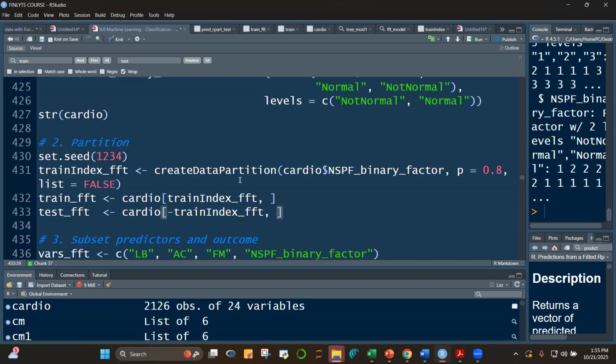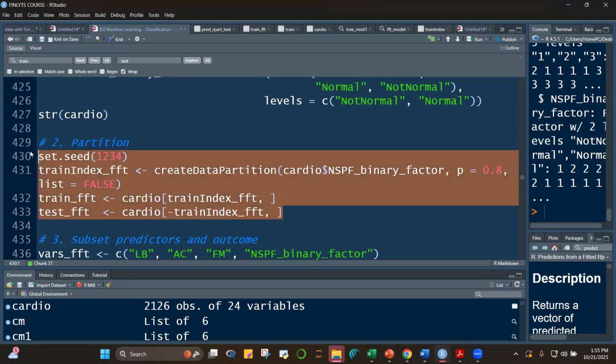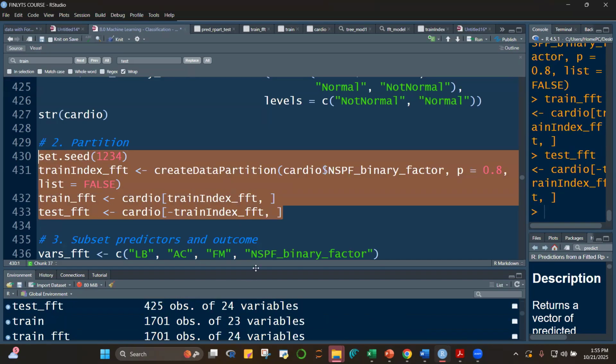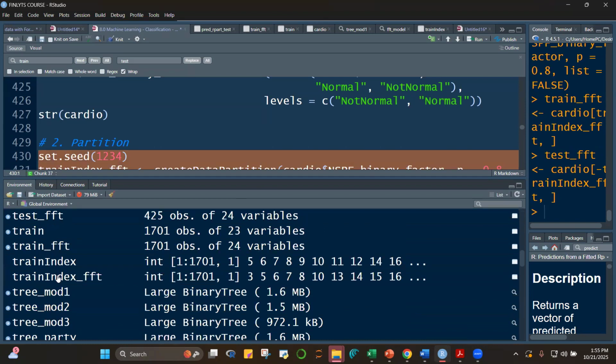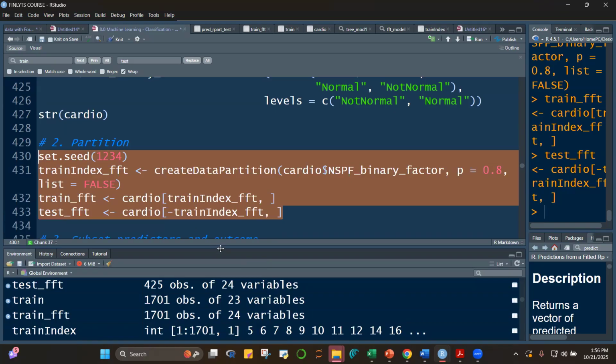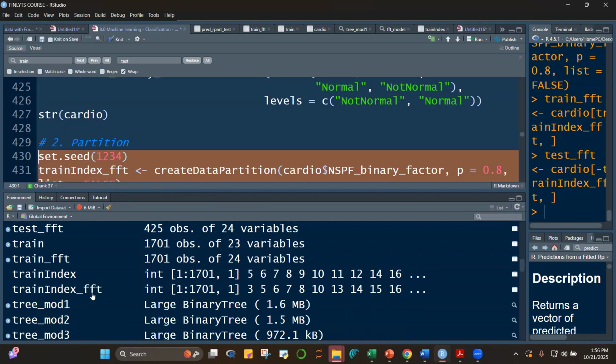Okay, so make sure that we run set.seed also so that we have the same values. All right. So set.seed 1, 2, 3, 4. Let's take a look at the train index FFT. Train index FFT, you have only 1701, because we said to create 80%. So the train index FFT has these observations: 1, 3, 5, 6, 7, 8, 10, etc. It's quite different from the train index which we originally used. But same thing, 1701 observations.